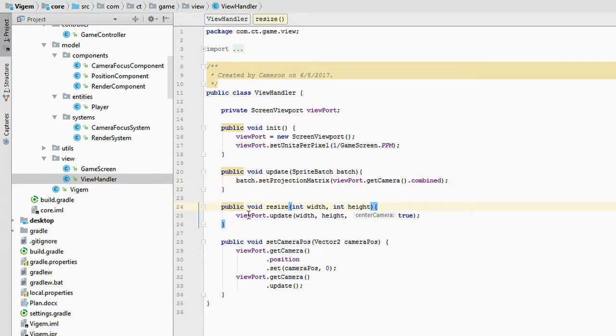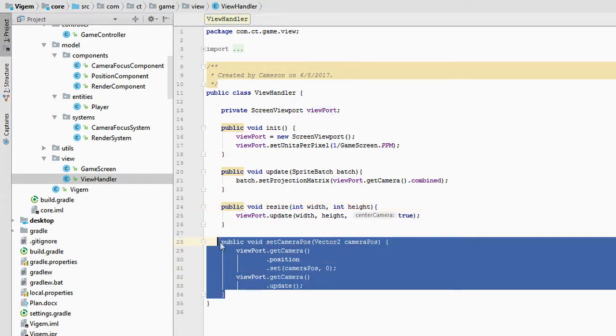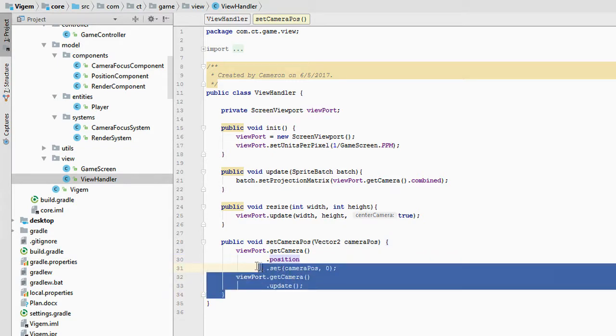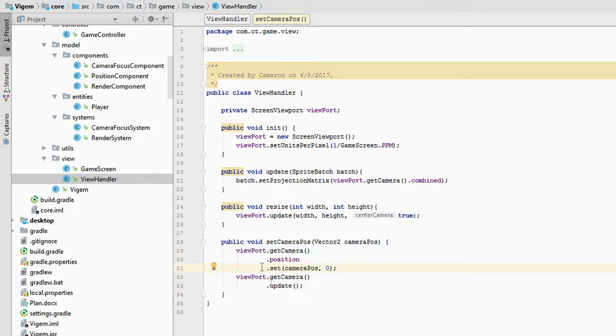Resize, which tells the viewport how big everything is supposed to be. And a set camera position, where it basically just takes some vector 2 in, because it's a 2D game, and sets the camera position to that and updates it.